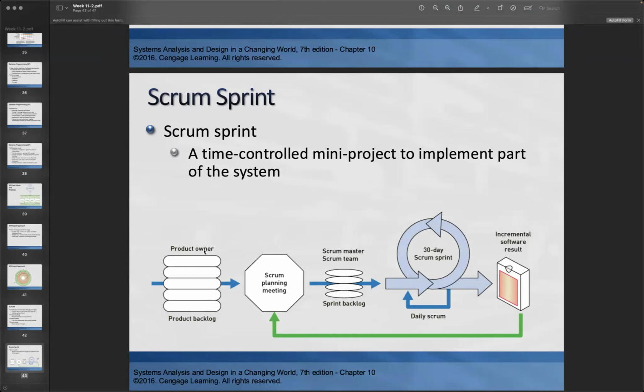So we have the product owner with the product backlog right here. When we have the planning meeting, we go through it, and then we have the team, the Scrum master, and the sprint backlog. We break them down, and then we have the daily scrum, and then we work on it, and then incremental software is produced. Maybe we'll go back to the planning.